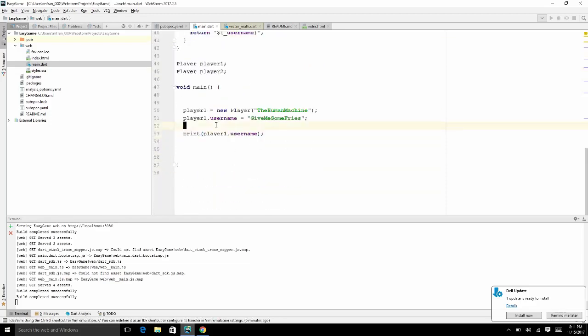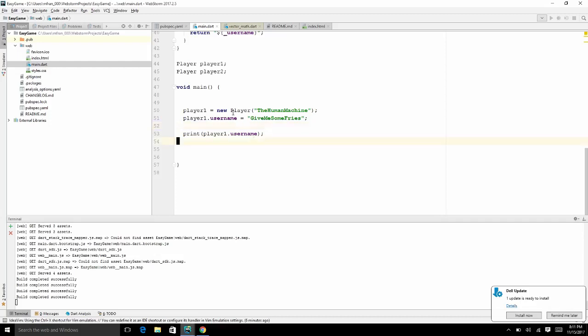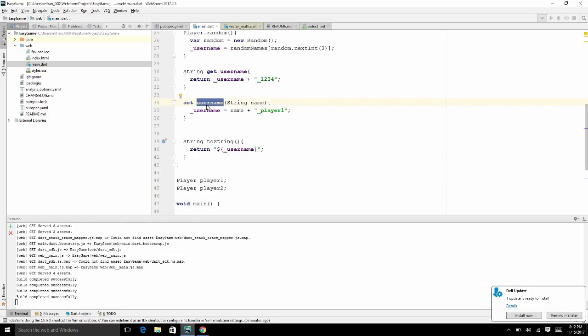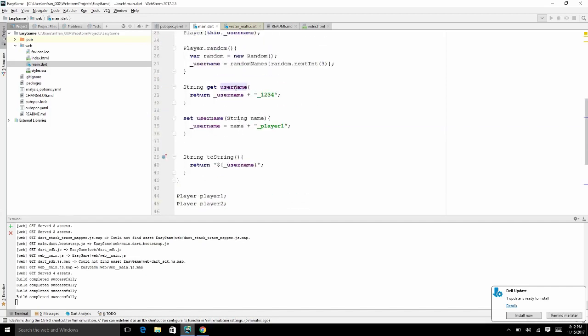So let's see what that prints. So we should expect, if we go through that, so let's walk through it. I'm setting my name to the human machine, and then we're saying forget that, I want to change it. So I'm going to change it to give me some fries. But this is going to call the setter. If I look up the code, it's saying set username equals this, so that's going to come up here to the setter. So the name here is give me some fries, but it's going to append underscore player1 here to the private variable username. But then when we go to print it, it's going to call this method here, username, but it's going to append 1, 2, 3, 4. So we should see give me some fries underscore player1 underscore 1, 2, 3, 4 is what we should expect in the console.